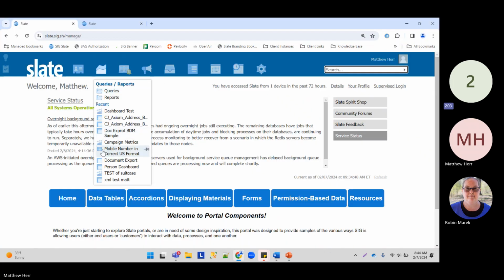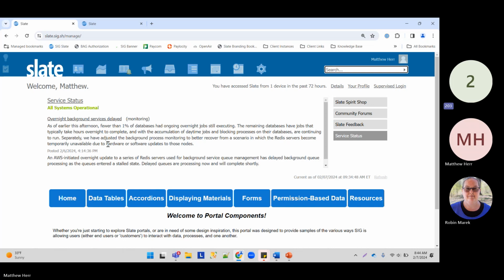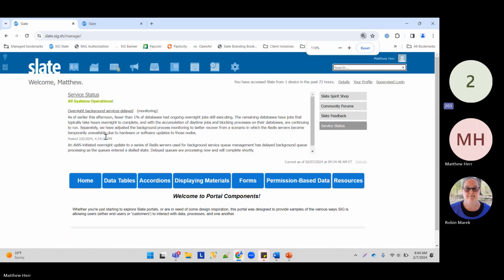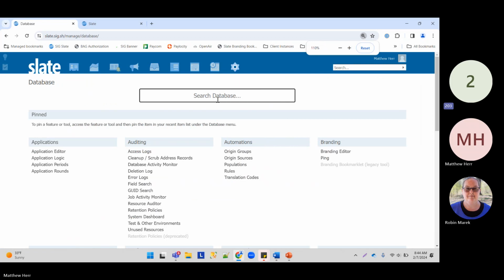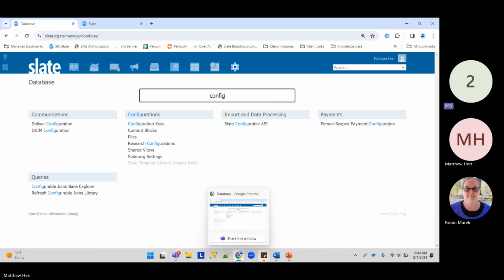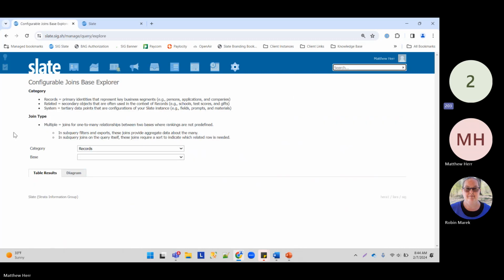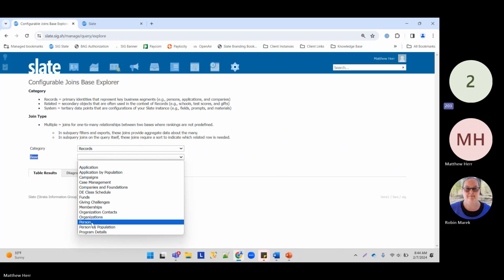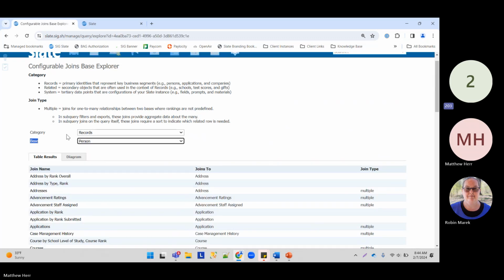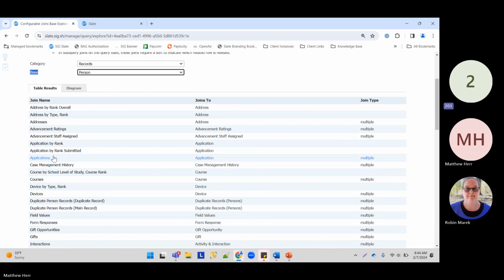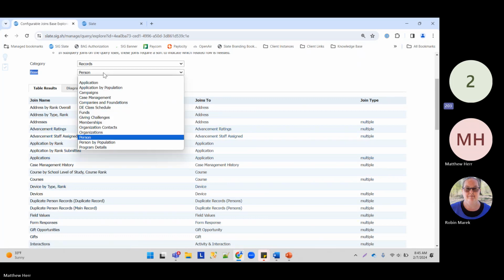Before we jump into the actual query tool, I do like to show this first. Configurable Joins Base Explorer. So there's something in Slate called the Configurable Joins Base Explorer. I'm a little bit of a nerd, so I like this stuff. If you start and you pick your base, so remember when we're doing a query, you pick your base. So let's just pick the person base. This will show all the tables that are directly tied to the person base.